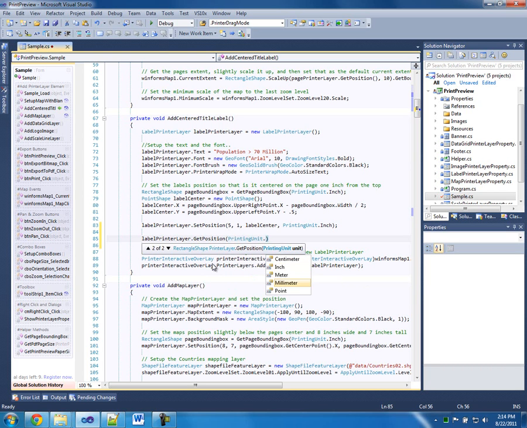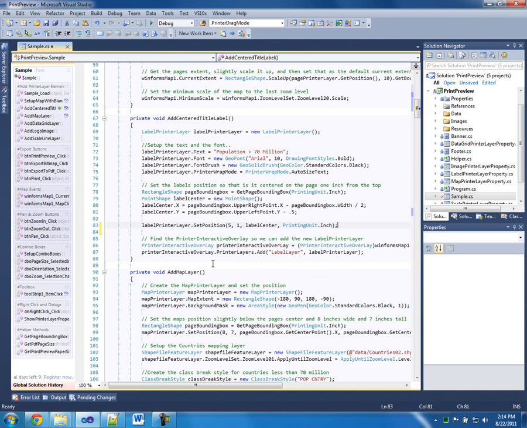And then centimeters, inches, meters, millimeters, or points, and then we can get that bounding box back there. So here we've created the label and we've positioned it on the page. And then what we're going to do is call back that printer interactive overlay, because we need to add this new printer layer to it. And we're going to add the printer layer and call it label layer.